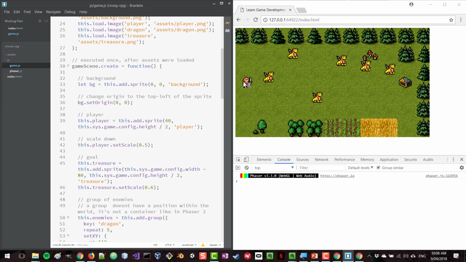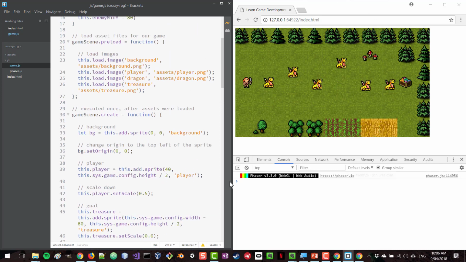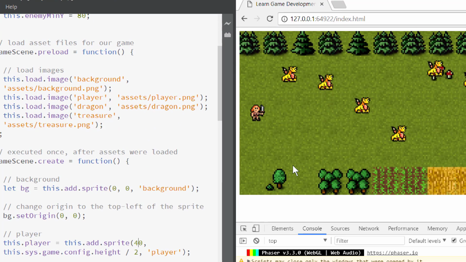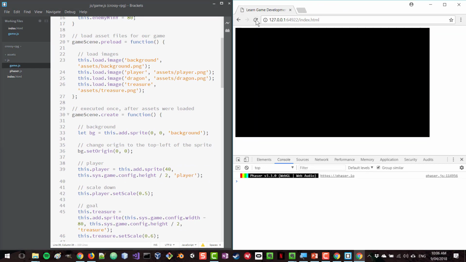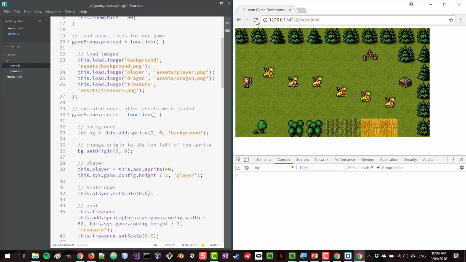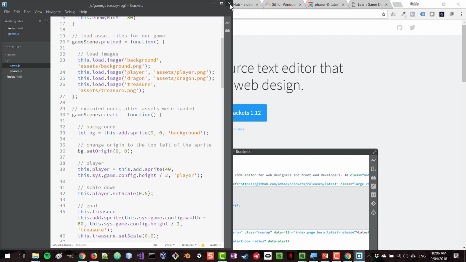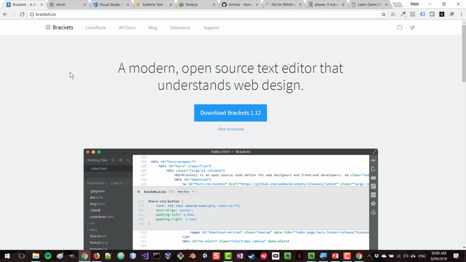moved to another location. Now, if at one point in time you don't want to have this refreshing behavior, all you do is simply click on that same live preview button, and then the game is still being served from the web server, but if you change things in the file and you save the files, this is no longer refreshed. So that is how you can serve files using Brackets.